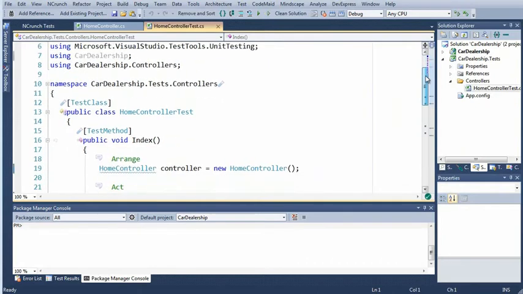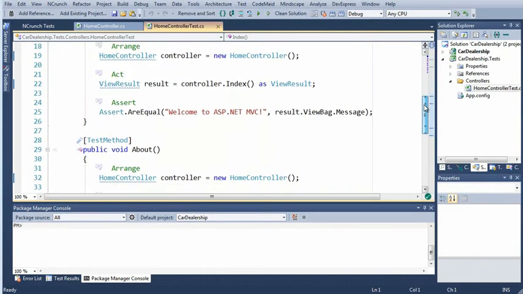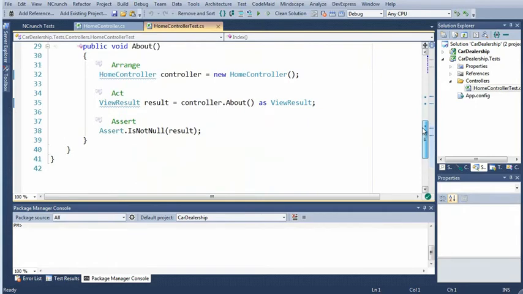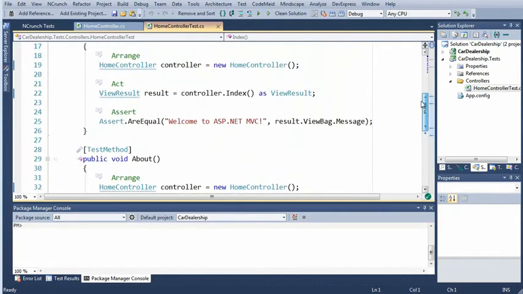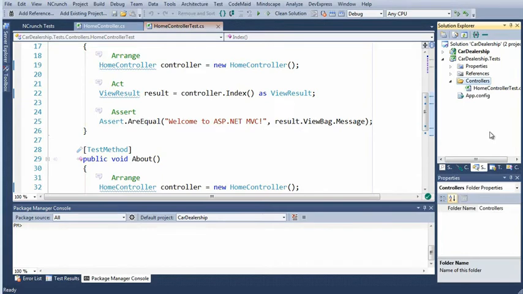So over here in the test project, we get two tests. One is testing the index method, and the other one is testing the about method. And it's actually creating an instance of the home controller and then executing those methods and getting the view result. And that's all well and good, except that it's not a view test, right? These are clearly controller tests. Even if you don't spend any time philosophizing about it, you can see that they've gone ahead and put it in a folder called controllers.